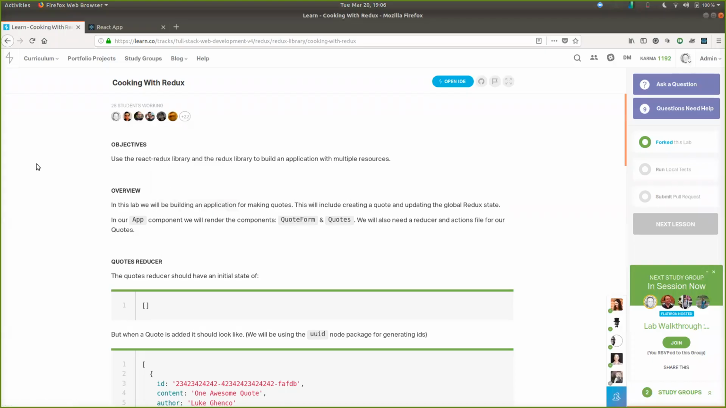So tonight we're looking at this Cooking with Redux lab, which I discovered is actually a quote maker lab, but it looks like the title never got changed over when this was updated in 2017 sometime. So yeah, use the React Redux library and the Redux library to build an application with multiple resources.